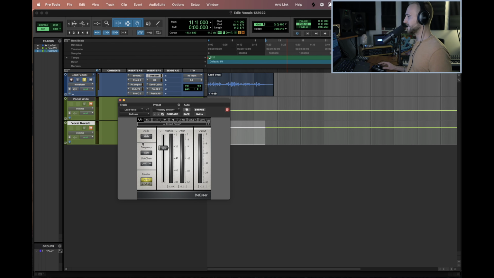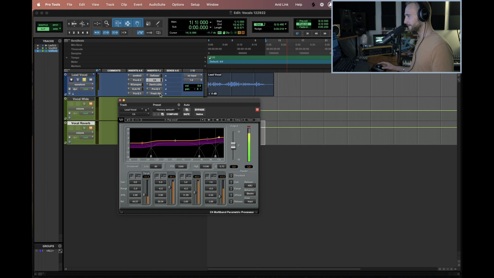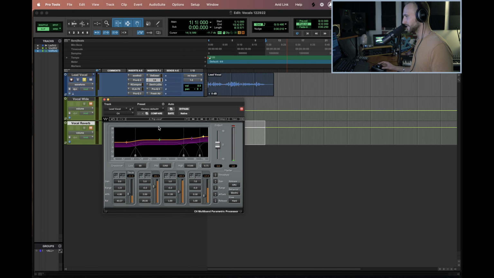I used the side chain to listen for the frequency that the S's felt most prominent at. I went with wide. Wide sounds pretty natural with vocals, so I went with a wide style de-esser, then just dialed in the threshold. Next up, we used multiband compression, and this pop vocal preset did the trick right away.